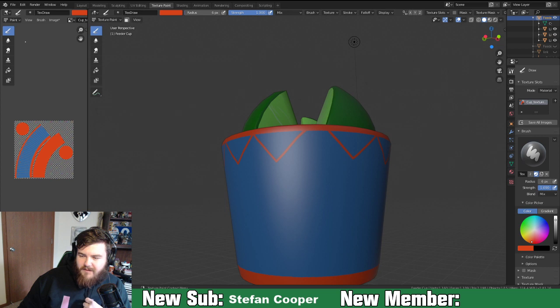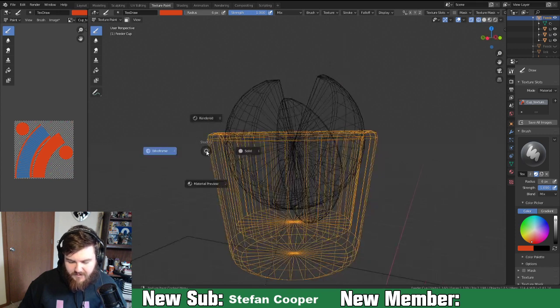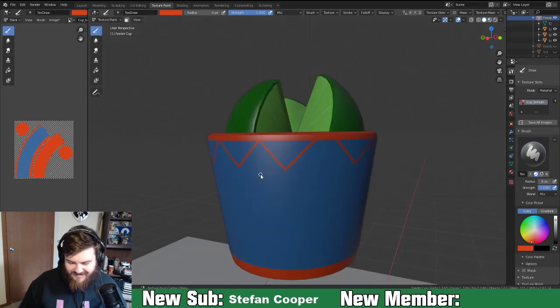Is it possible to view the underlying mesh in texture paint edit mode? That might help with the accuracy and the symmetry. I mean, maybe. Let's try something out. The answer is a decided no. That's going to be a no.